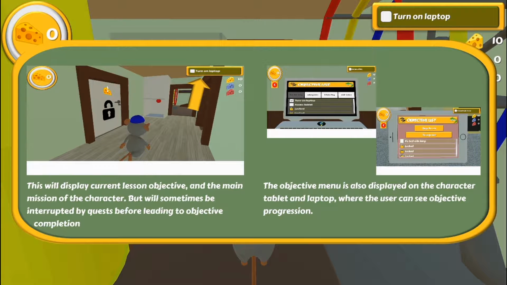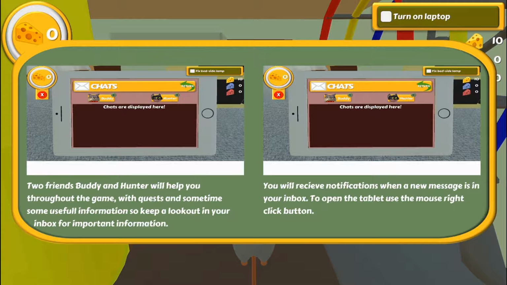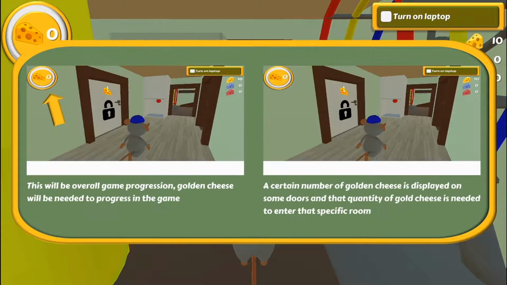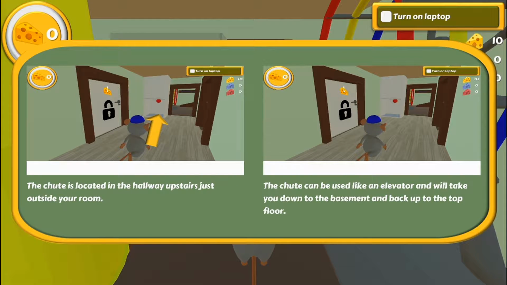The objectives appear on the laptop and the tablet. Lesson objectives are displayed in the top right corner. This is the message system we used in the game. This is the cheese to access the next room. This is the chute to gain access to the basement.